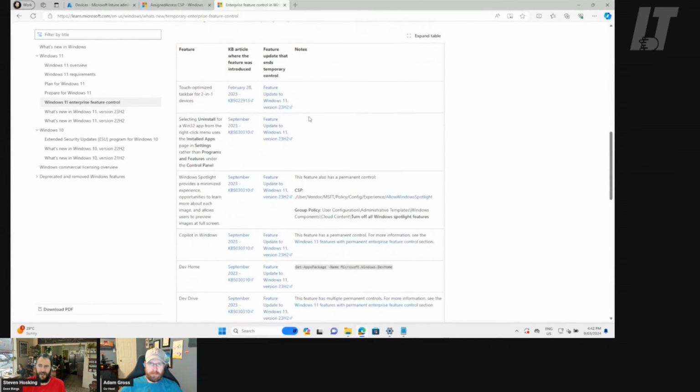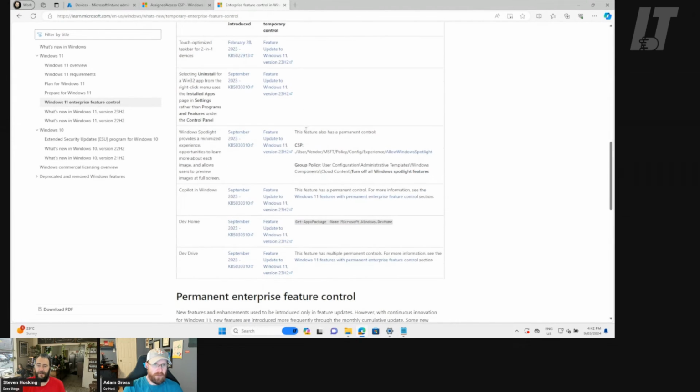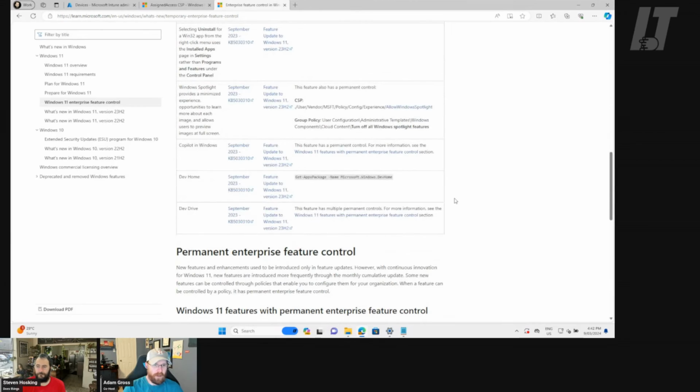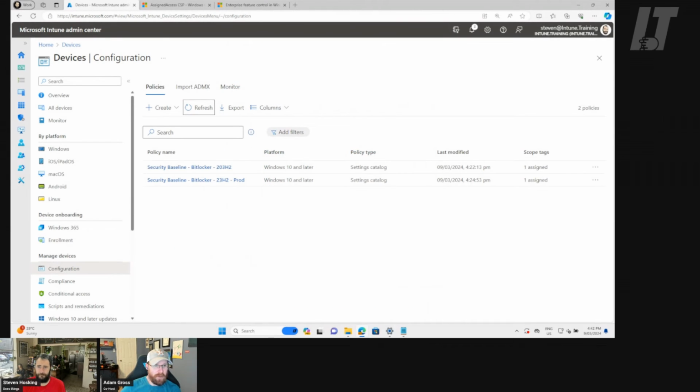And this is where we have things like, okay, we want to turn on touch optimized taskbar for 2-in-1 devices. That functionality was added in February 2023, but then that control was turned on by default with 23H2 as a feature update. So if you apply 23H2, you can't opt out of that feature anymore. Essentially, correct. All right, so we're going down a whole different rabbit hole. But anyway, that's a use case for doing the CSPs.